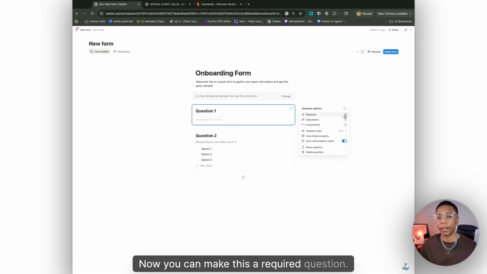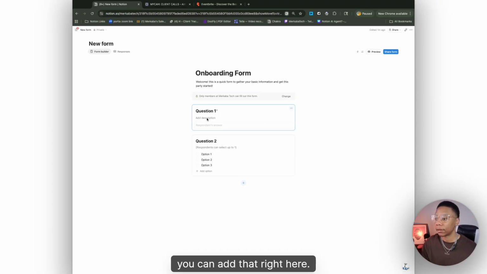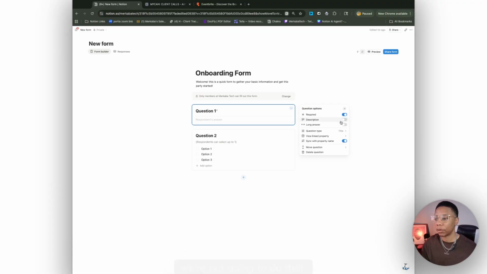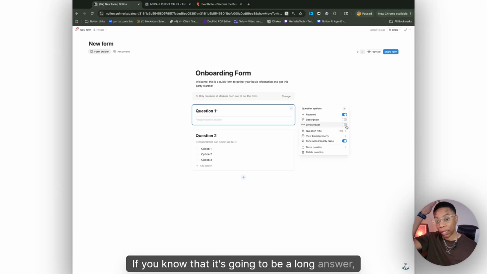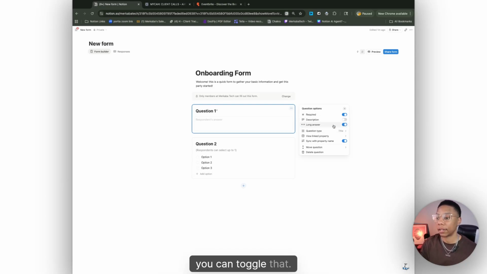Now you can make this a required question. So if you know it's a question you do not want them to skip, require it, and you'll see an asterisk that appears here. Another thing is if you want to add a description to this question, go into more details, show an example, you can add that right here. Okay. For this one, we're not going to do that. Long answers. If you know that's going to be a long answer, it automatically defaults to a short answer. So if you want a long answer, you can toggle that on.